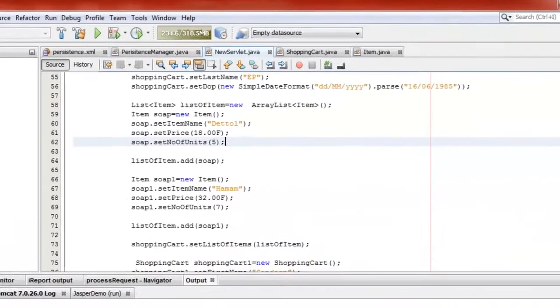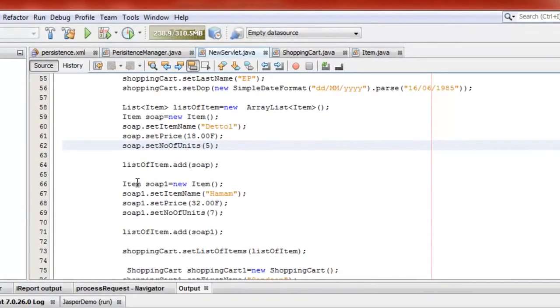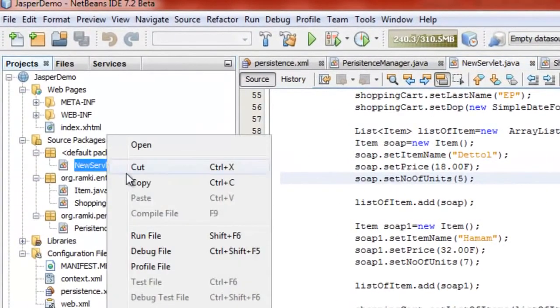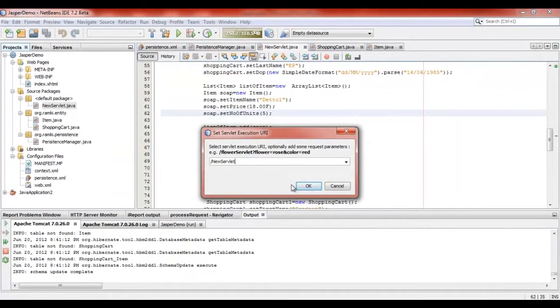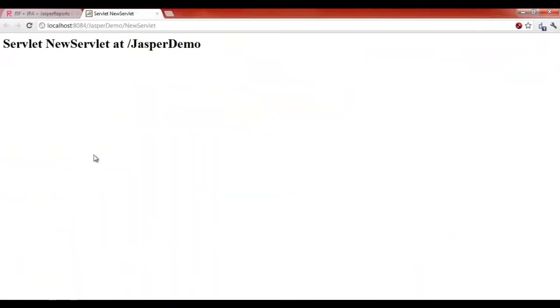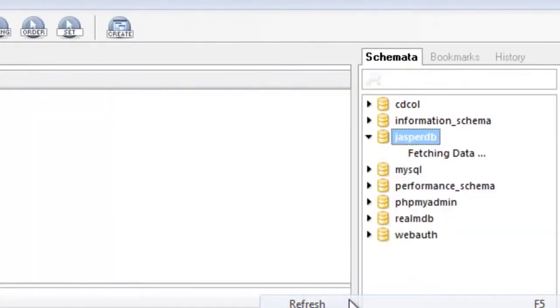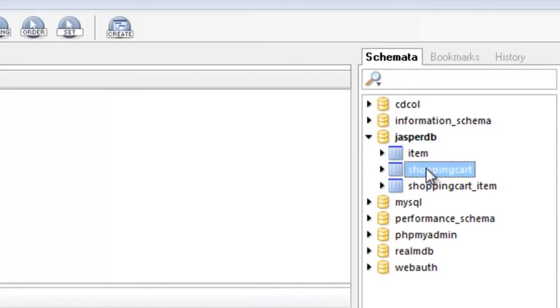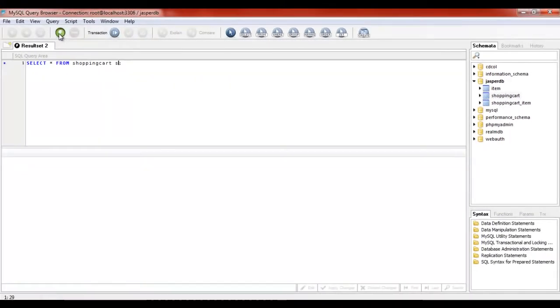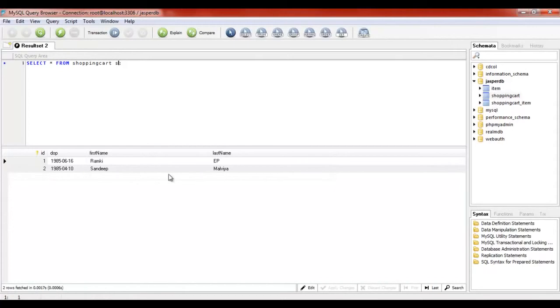There is one new servlet. It puts some sample data into the database. So I first run this servlet, and this servlet is executed. Once the servlet is executed, go and check the database, and now some fields are added. When you see the shopping cart, there are two entries added and items also added. There's a third table that maintains the relationship between the shopping cart and items.